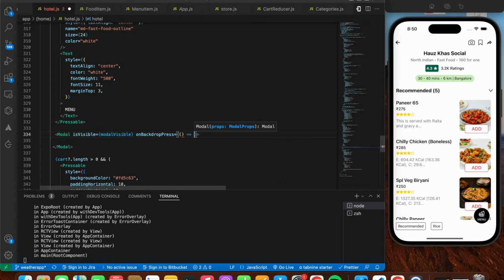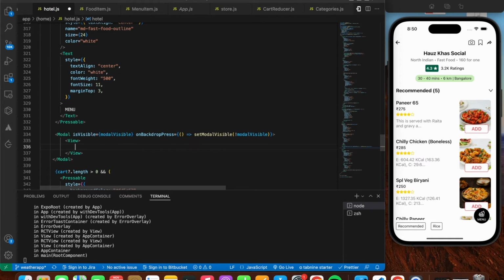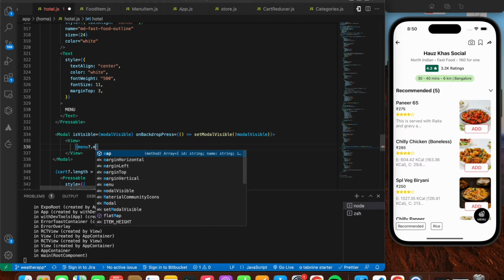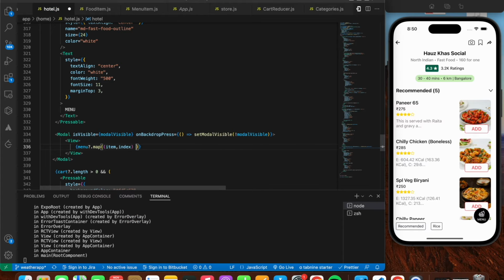We're just going to say set the model visible to be the opposite of model visible. That is, if it's true, make it false. If it's false, make it true. So here we're going to initialize our view first of all, and over here we're going to map over the menu. So I'm going to say menu dot map. So for every item and the index, we're going to return a view.